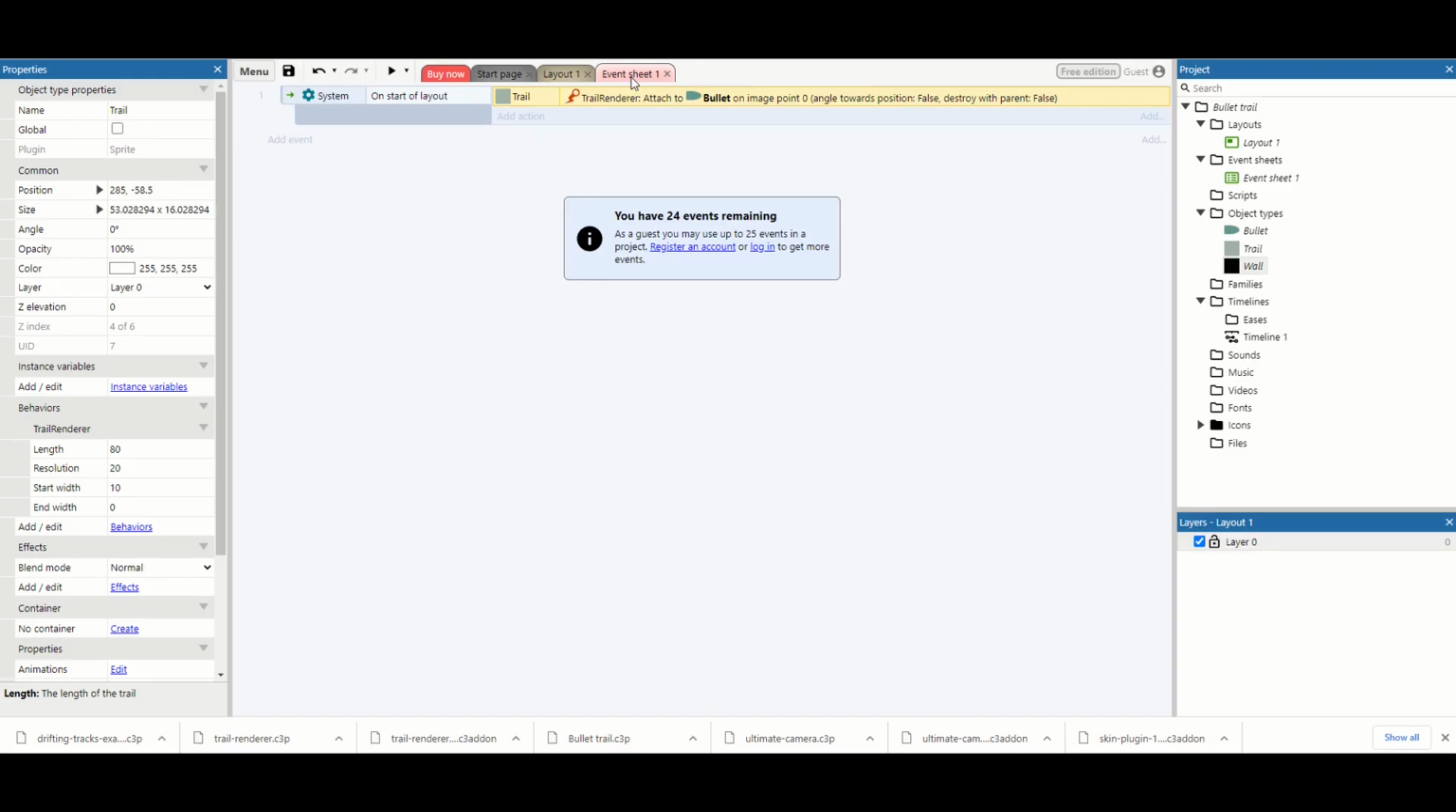This can also be added to a bullet. So as the bullet's flying around the screen, there's a trail showing where it's going. It's a really, really fantastic and simple add-on that just gives us that little bit of extra aesthetic appeal to our game and can be a really nice addition to any game out there.